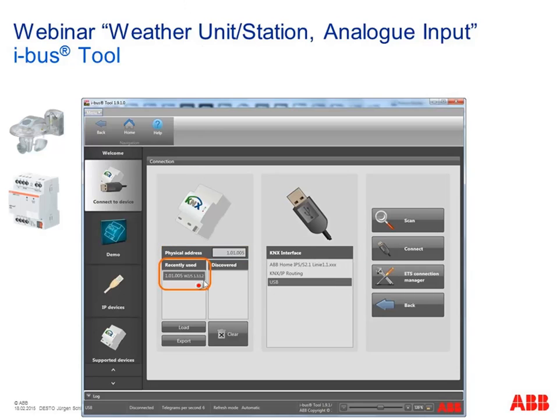Later, when you start the IBAS tool again, you will have in the list recently used the individual address of the weather unit, including the short name WZS, or for example of all your other devices like shutter actuators or DALI gateways. If you don't know the individual address, you can press the programming button on the weather unit and click on the button Scan, and then you will see in the menu Discovered Devices the individual address of the weather unit.